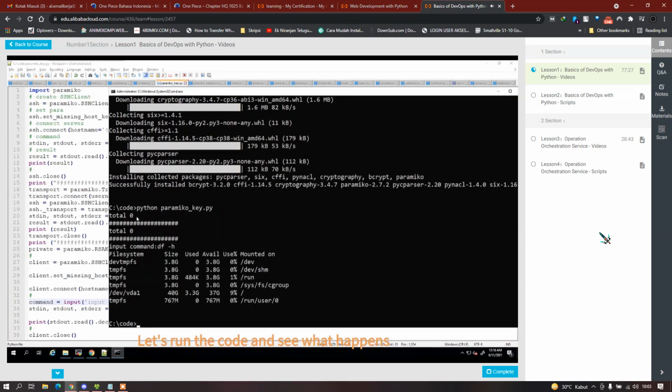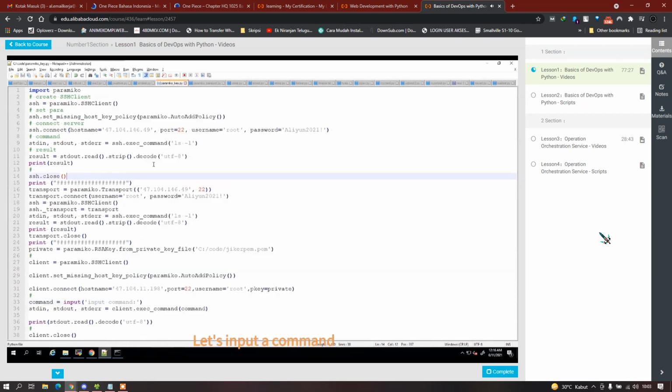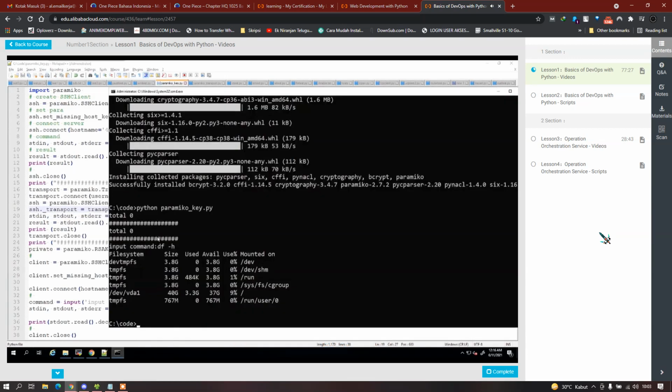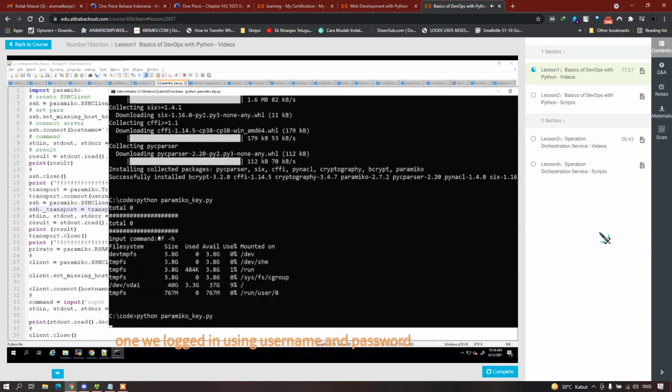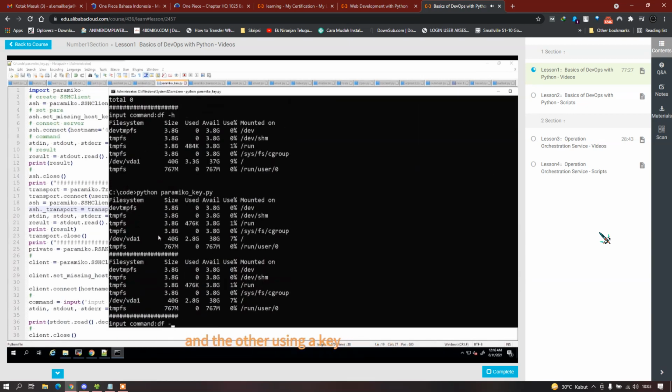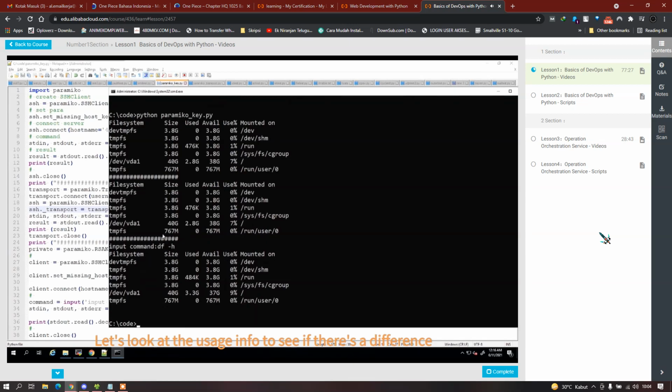Let's run the code and see what happens. We need to install the package first. It's done installing. Let's input a command. Both of the output results are 0, which doesn't tell us anything. So let's change the command to df and look at hard disk info. Remember, we have two different servers. One we logged in using username and password, and the other using a key. Let's look at the usage info to see if there is a difference.